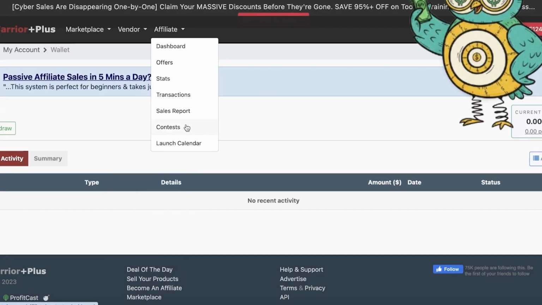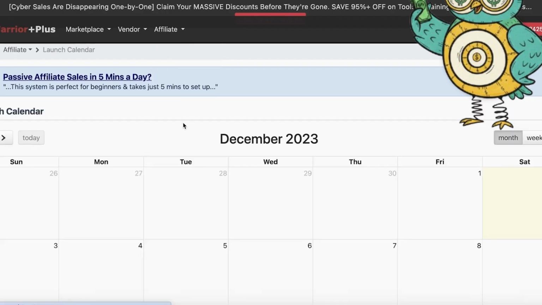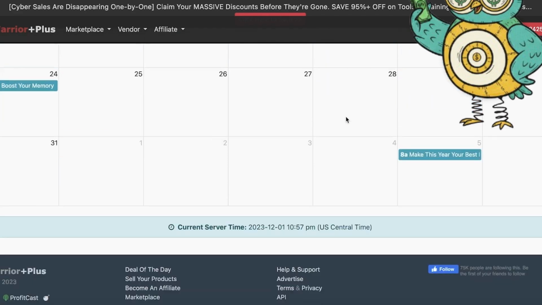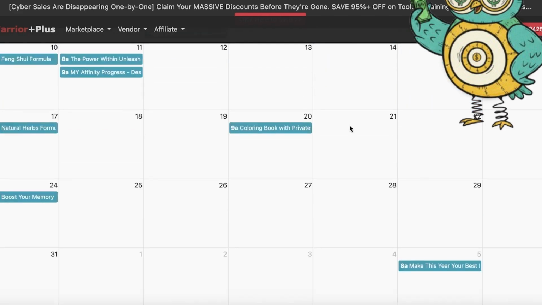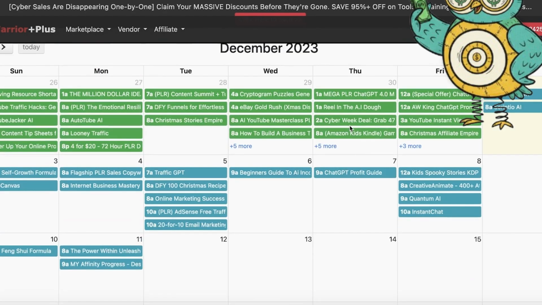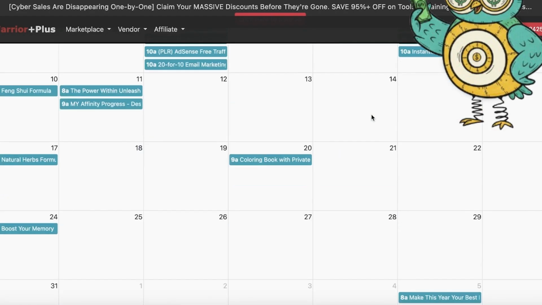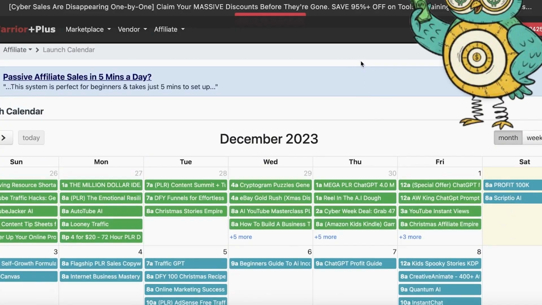Now, other than that, you even have a launch calendar on WarriorPlus. So if you click on the launch calendar over here, it's going to show you some of the upcoming affiliates that are coming. Obviously, when you have a new affiliate, it's going to be easier to promote because there's not a lot of people already buzzing about it, and you can be the one that is starting the basic launch of that product, and that can be a really helpful tool in promoting your affiliate product.